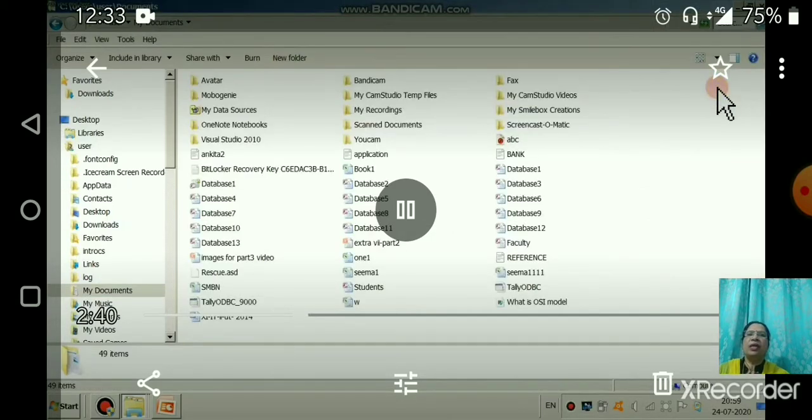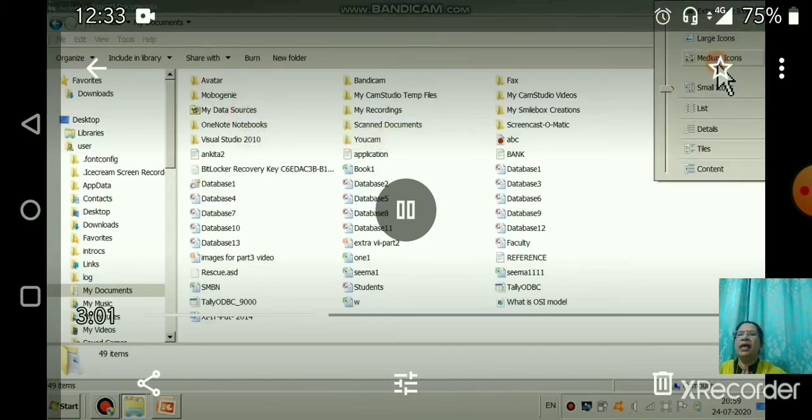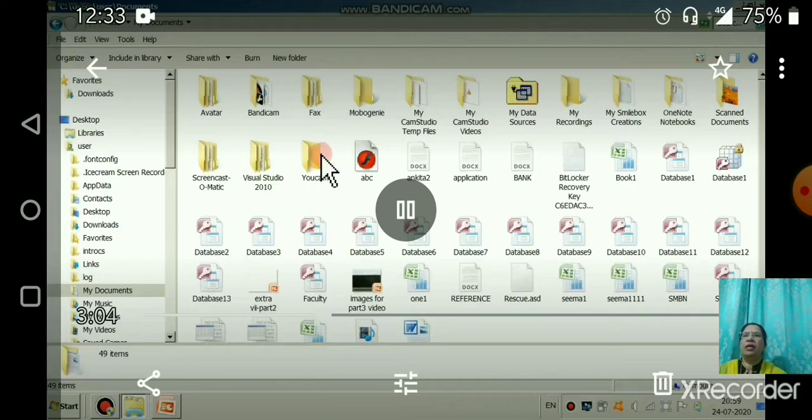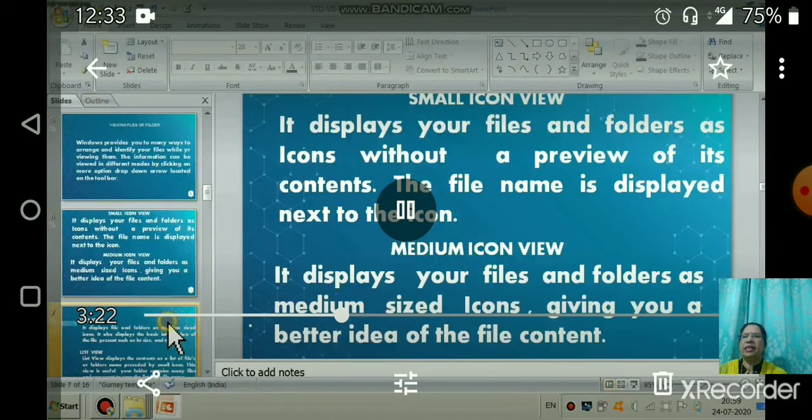Now, can you see the small icon view? It displays your files and folders as icons without a preview. The file name is displayed next to the icon. See, there one folder icon is there, then the file name. So, this is the small icon view. Now, go to the medium icon view. In the medium icon view, you can see the size of the folders is a little bit bigger than the small icon view. You can see a little more detail.